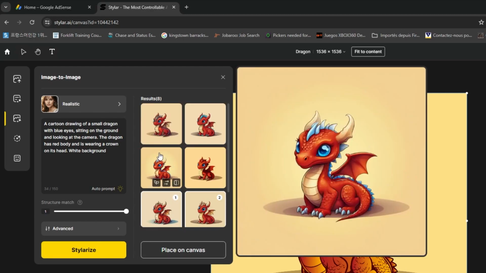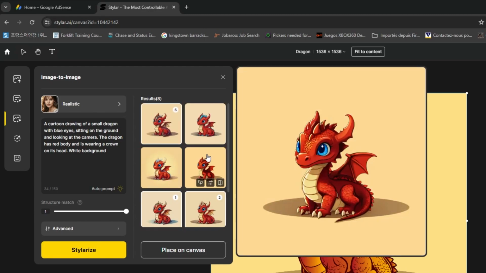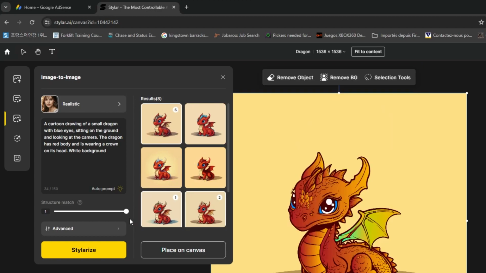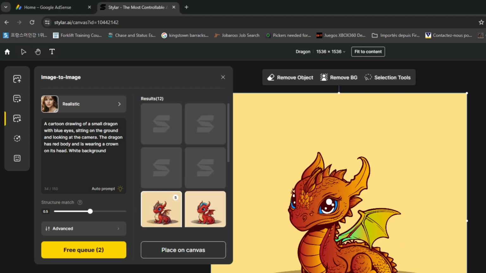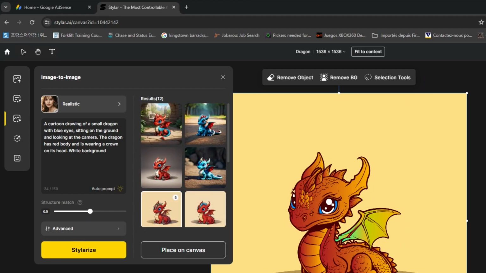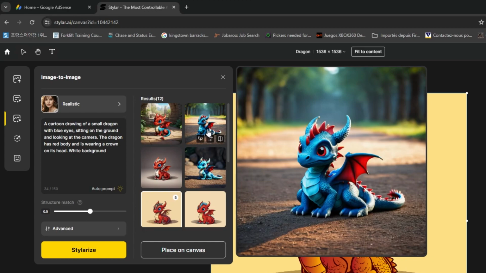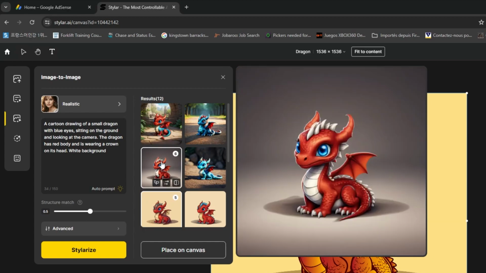As you can see, the images generated are very similar to our drawing. Let's lower the structure match to give more freedom to the AI to generate something a bit different. Once you are happy with the result, select an image and click on Place on Canvas.